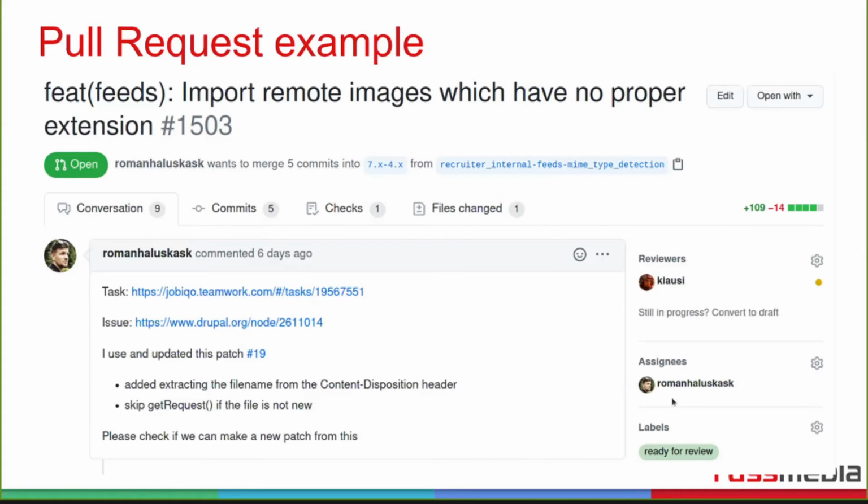And Roman assigned it to himself so that everybody knows who is currently working on a pull request. As I said, we have this label ready for review here, which is just an additional helper for us to quickly see how many pull requests are still needed for review. And yeah, it's good for an overview of pull requests.